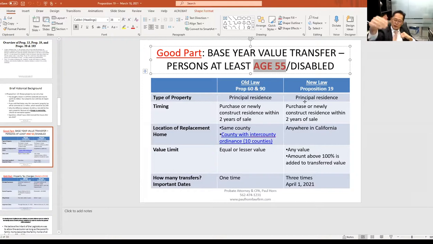Very good to know for your business, realtors, Proposition 19, okay? The good part of Prop 19, where it keeps the property tax the same, even though that individual is buying a new house, okay? Very, very important.